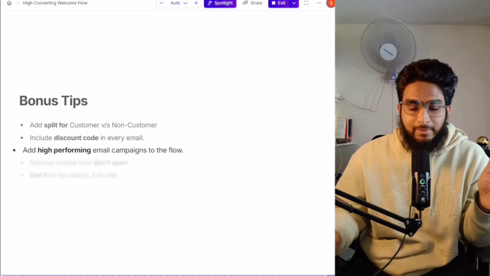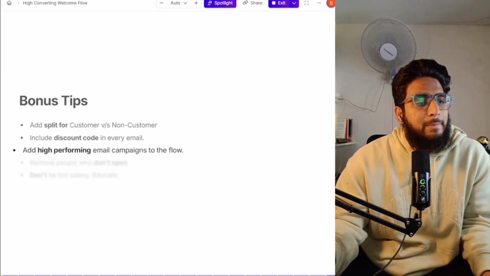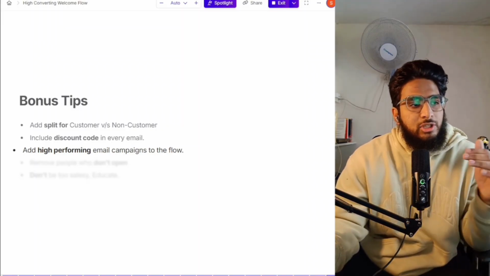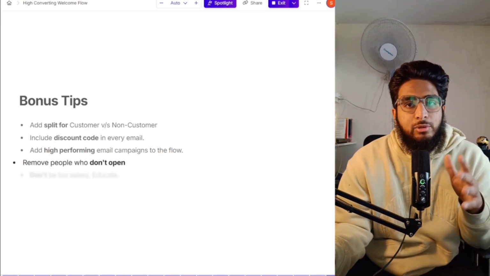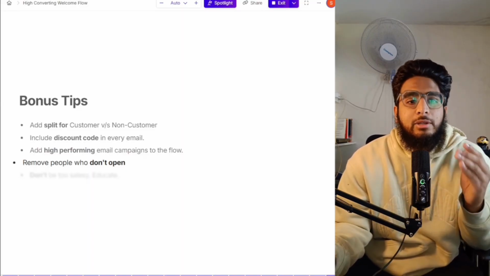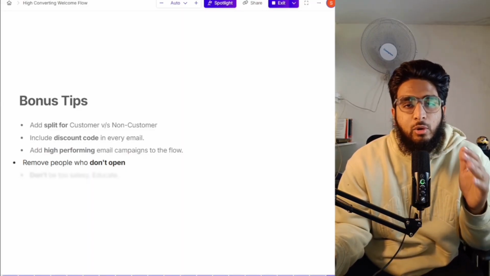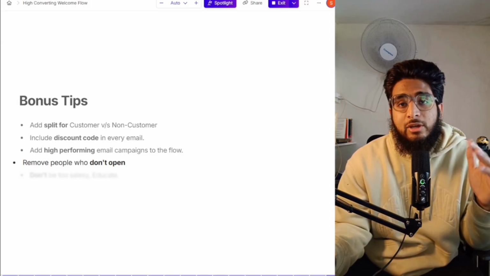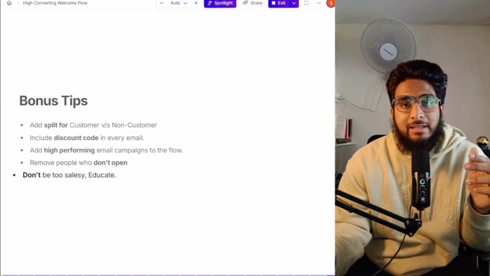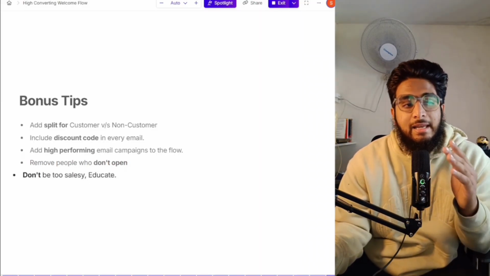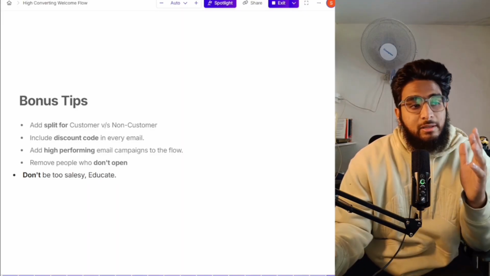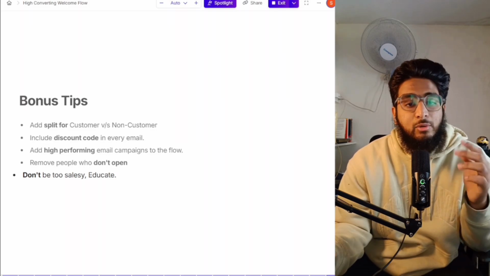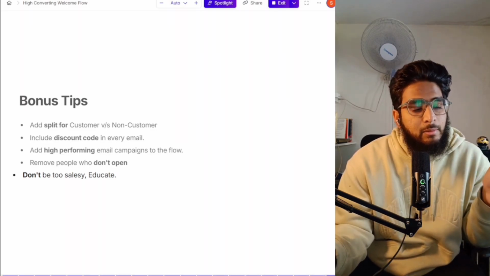Add high performing campaigns to the flow. Whenever you're running email campaigns, and if an evergreen campaign does really good, add that to your welcome flow and it would do really good there too. Remove people who don't open your welcome flow. So basically, don't send to people who don't open your emails. That will just hurt your deliverability. And the last and final tip is not to be salesy and try to educate your people, nurture them, give them more information. The only reason they might not be ready to buy is because they don't have enough information. So give them more information.